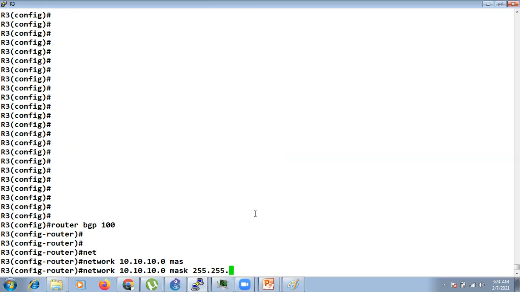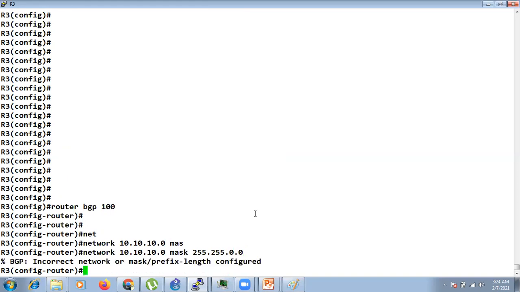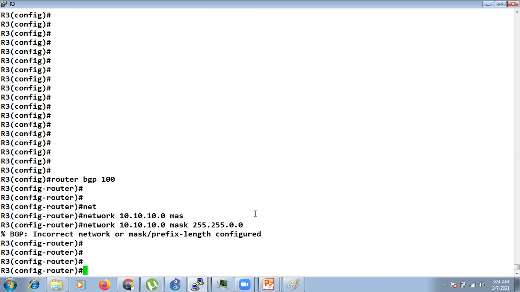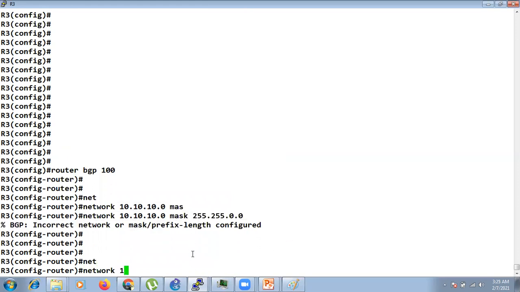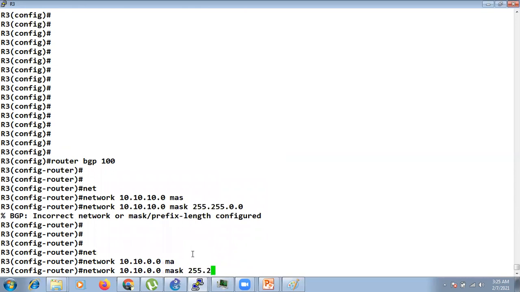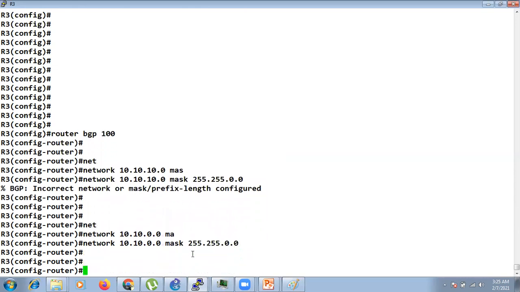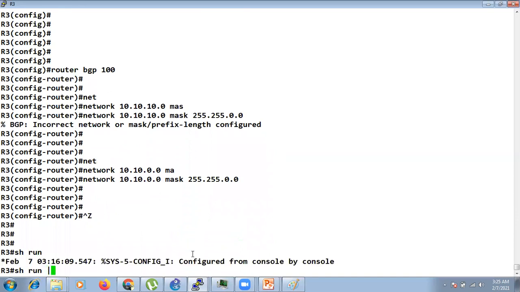Okay, for example, let's say BGP with an incorrect network or mask, right? Let's say I do it like this, mask 255.255. Okay, show run section router BGP.